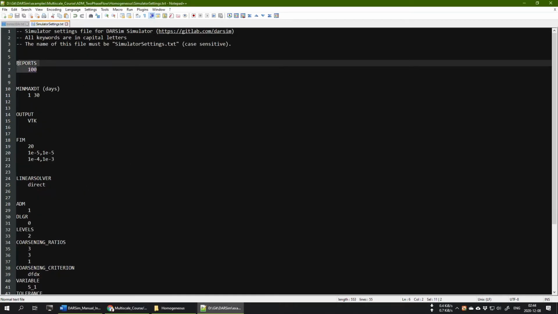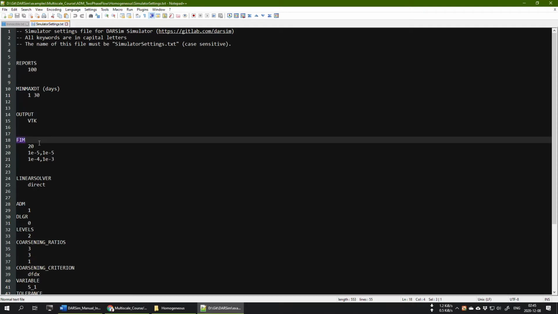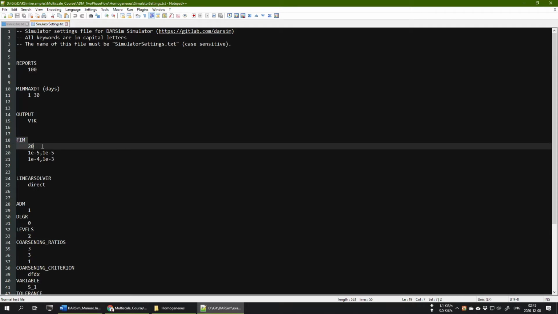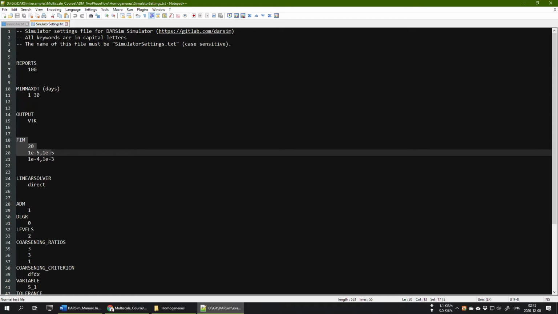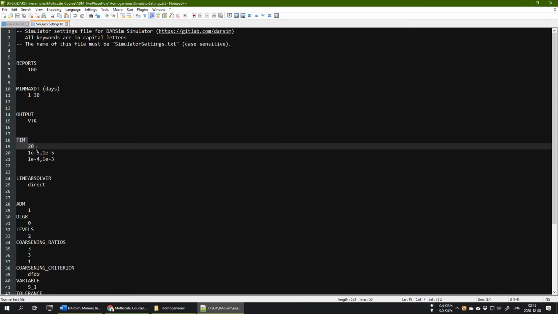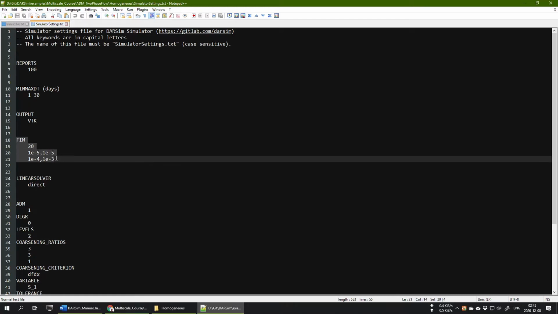Number of reports is set to be 100. The minimum and maximum size of the time step is 1 and 30 days. The settings of the fully implicit and linearization using the residual norms, and also the maximum number of iterations, have not changed. For the linearized system, we use the MATLAB backslash operator as the direct solver.